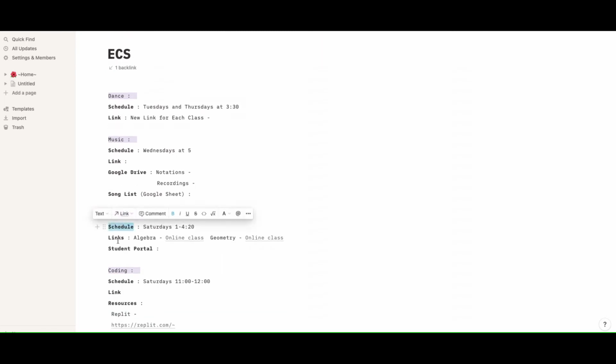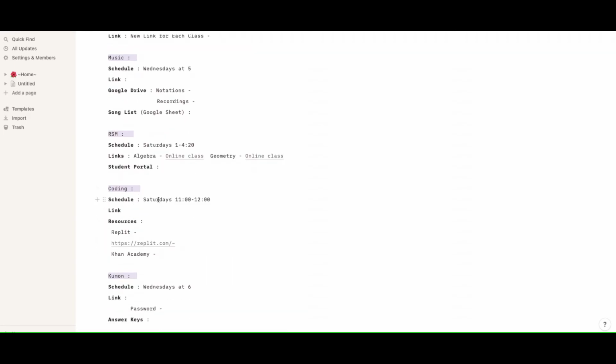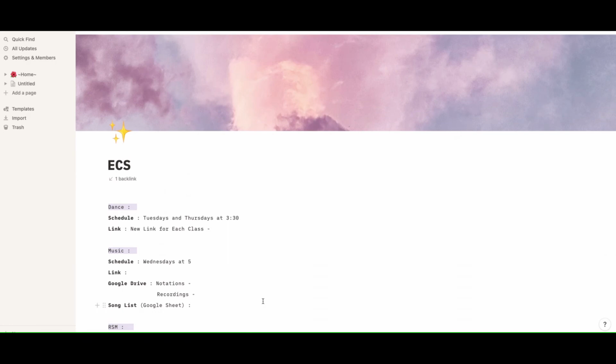For each of my classes, I add or delete some sections. For example, for my RSM class, I include a student portal section. Here I'll put the link for my student portal. For my coding class, I also included a resources section, and I will include the resources and websites that I need for my coding class. And for my Kumon class, I have a link and section for answer keys, because if I need to check my work or if I want to make sure I got the answer right, I will use that link. By having an extracurricular reference tab, you can easily find things and it'll make your work more efficient.